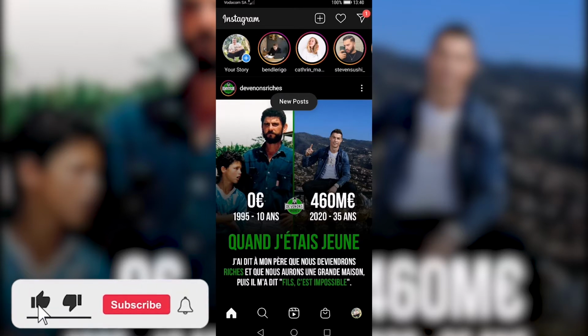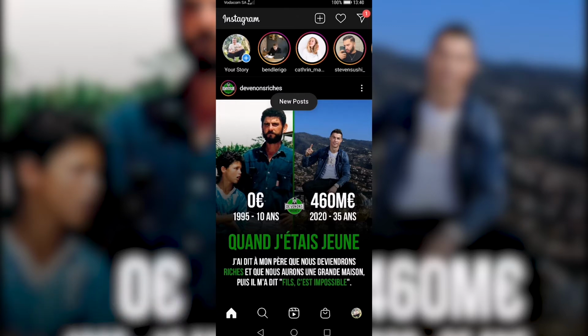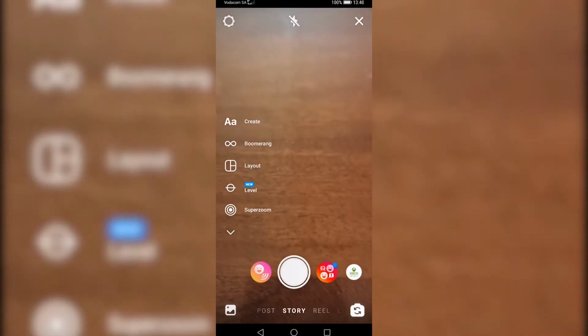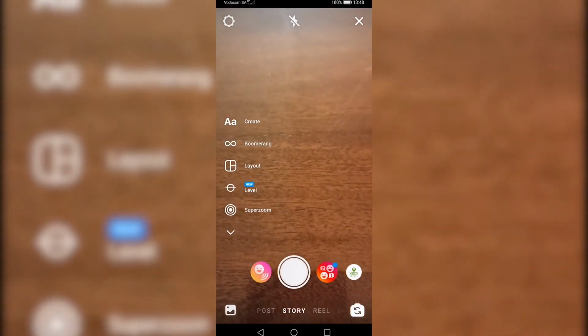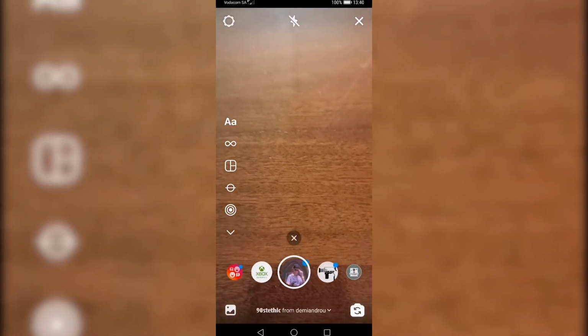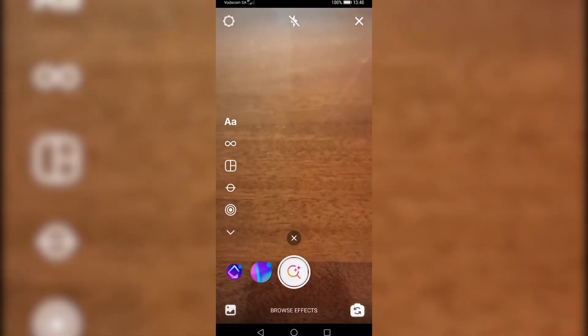What you need to do is go to the stories feature of Instagram, and you can do that by tapping on your little story circle there at the top or swiping to the right on the home screen. And once you're on this page, you can see all the different effects at the bottom. You just want to scroll all the way to the right, and then that'll bring you to the browse effects option. Go ahead and tap on that.